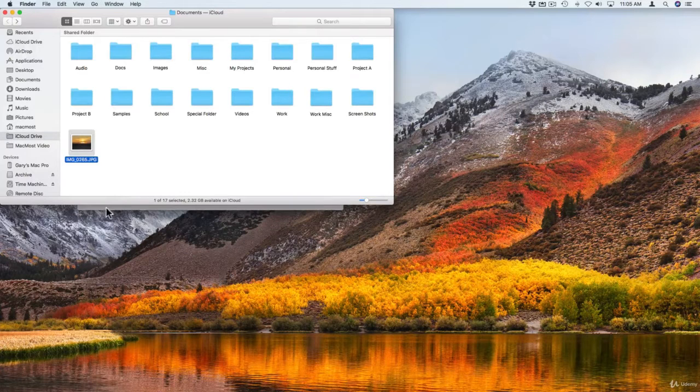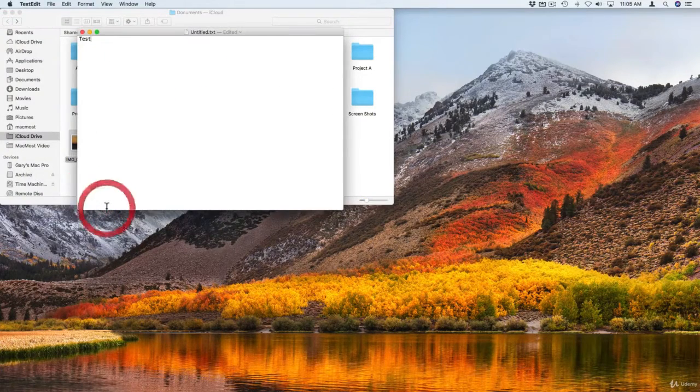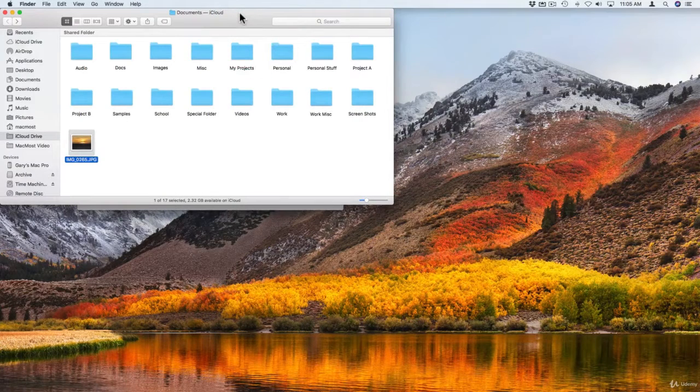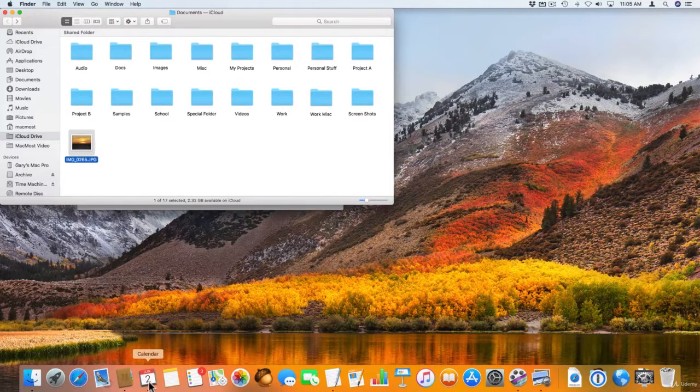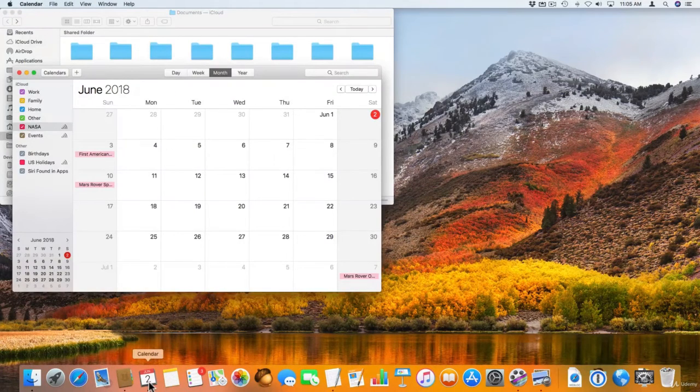Now once you have applications running, switching between them is a matter of clicking on windows. Here I can see the TextEdit window peeking through below, so I click on that and it brings TextEdit to the front. I click on Finder and it brings that to the front. I can also go down to the dock and say, hey, Calendar is running, I'll bring that to the front. But there's an application switcher that makes it much easier.